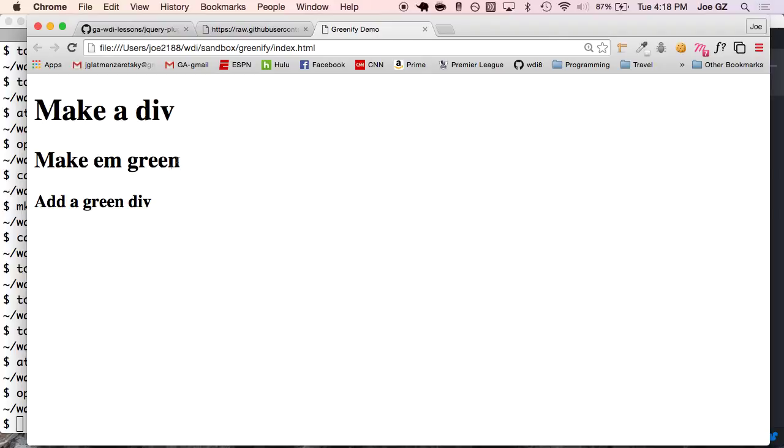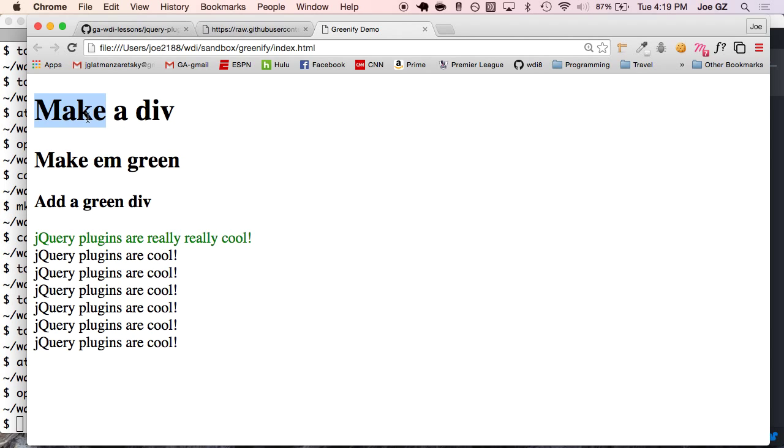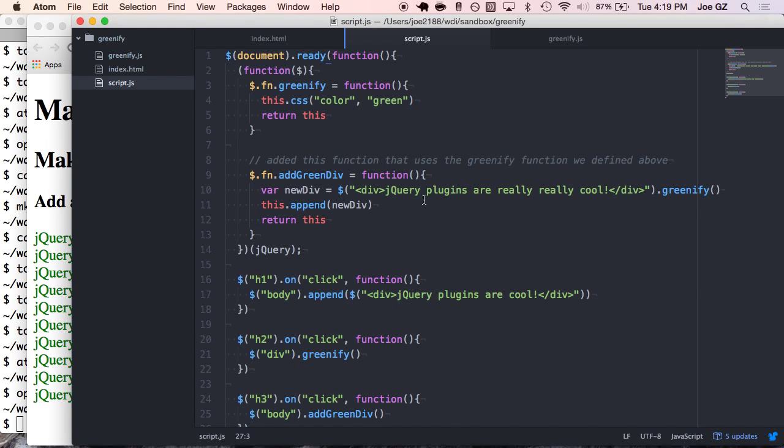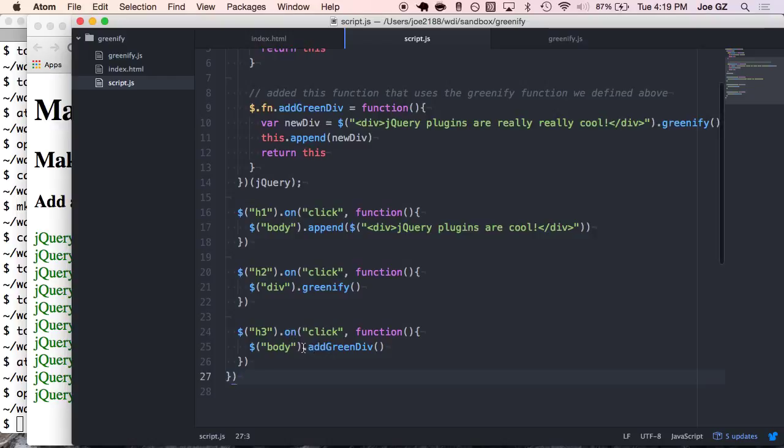Now, if I hit add a green div, shockingly, it is going to add a green div. But if I hit make them green, or if I hit make a div, it's still going to give us a black div. Make them green will make them all green. But add a green div will say jQuery plugins are really, really cool, already in green. You'll see here, this add green div is called on the H3, right? So it's adding a div that's already green.